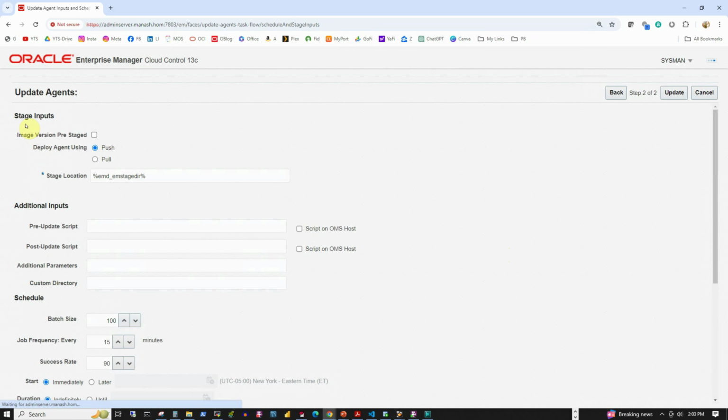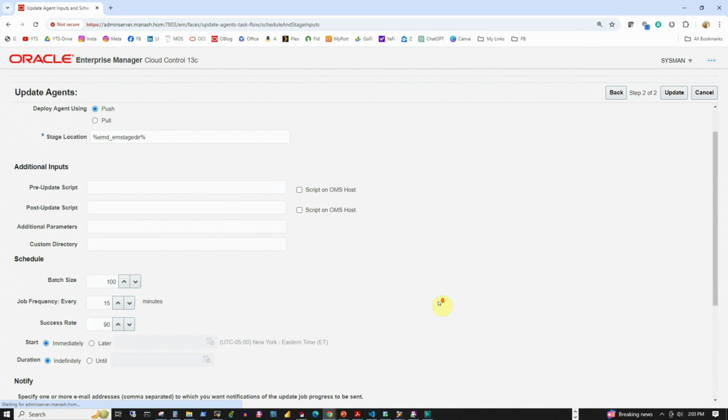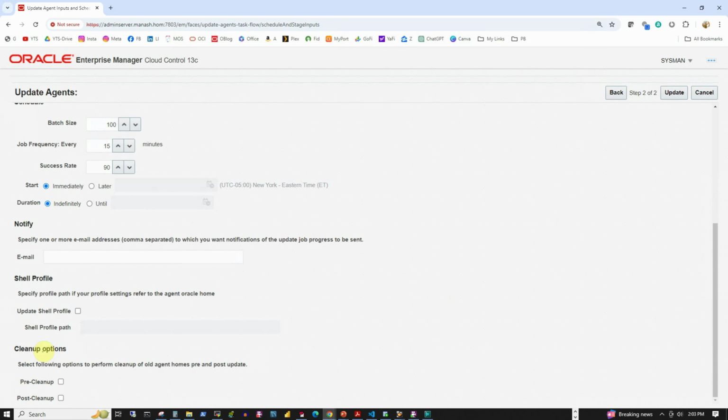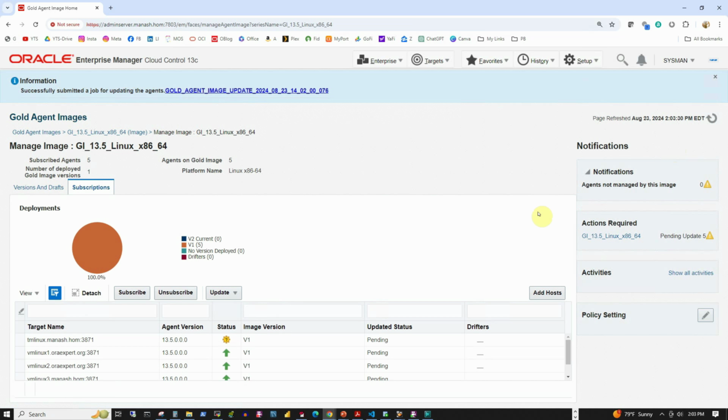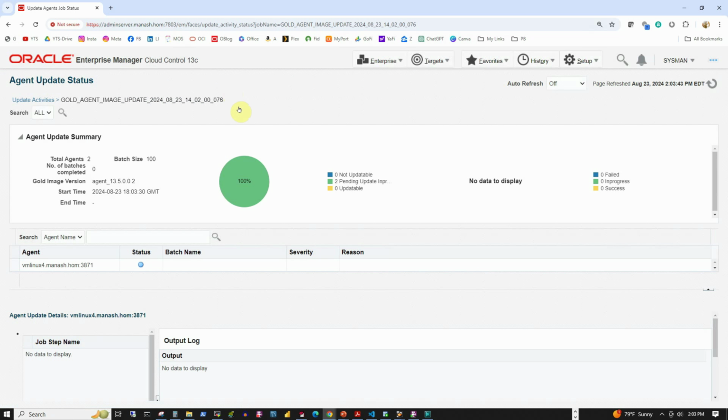Now here, we are going to select all the default options from the top. And then below, under the cleanup options section, we will select both these options, pre-cleanup and post-cleanup. And then we will press the update button. And it has submitted a job, and if we want to see the details of this job and its status, we will follow the link to go to the job page, and then we will set the auto refresh to say every 15 seconds to get a more frequent update.